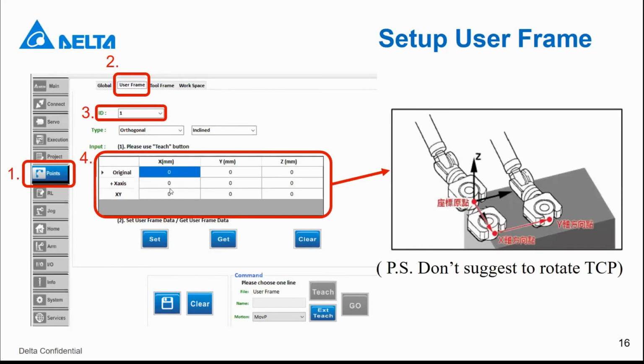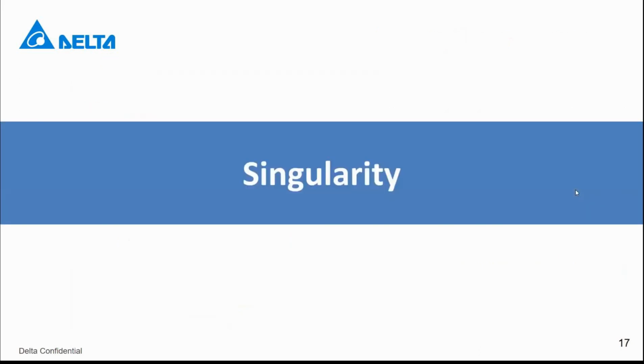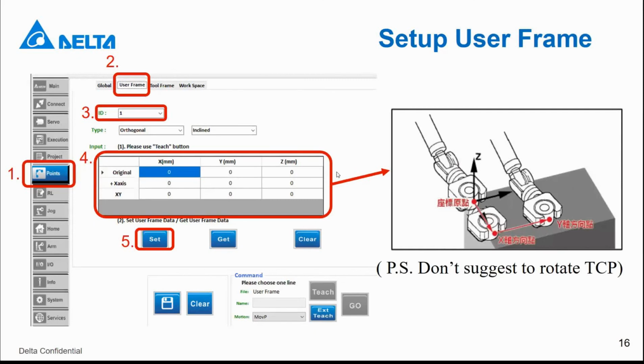So here you can see how to teach it. In the beginning, you teach the origin point, which means the origin of the coordinate. In the second point, you need to teach the x direction. And then the next point is the y direction. With these 3 points, you will define these coordinates. Then you can click set here, and it will be set into the robot system. So this is the user frame.